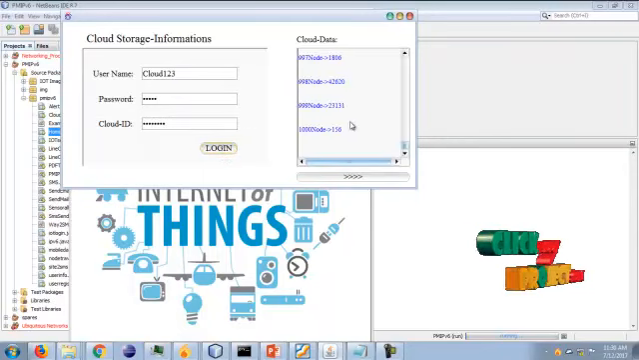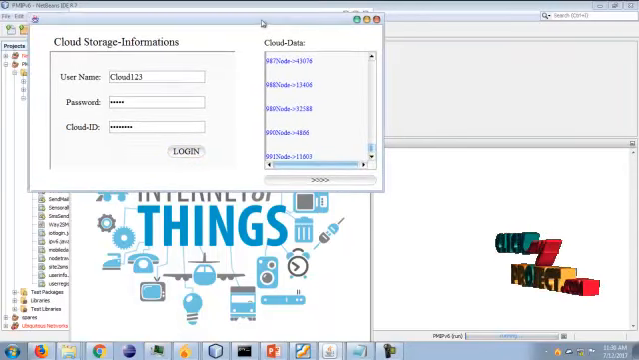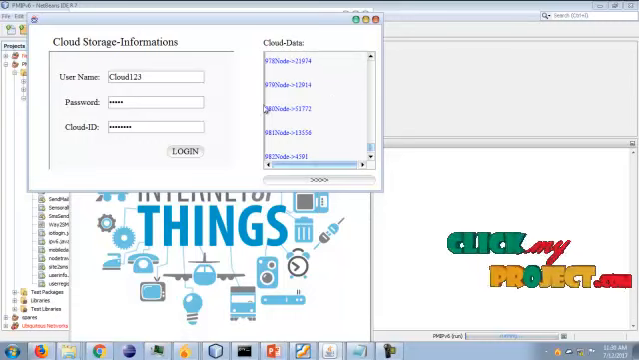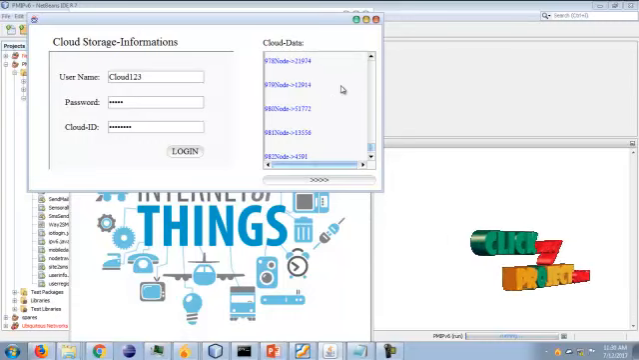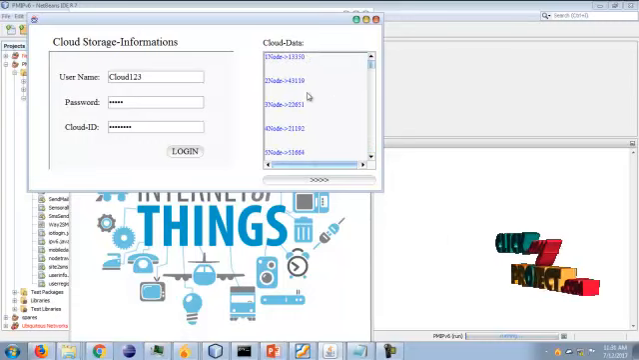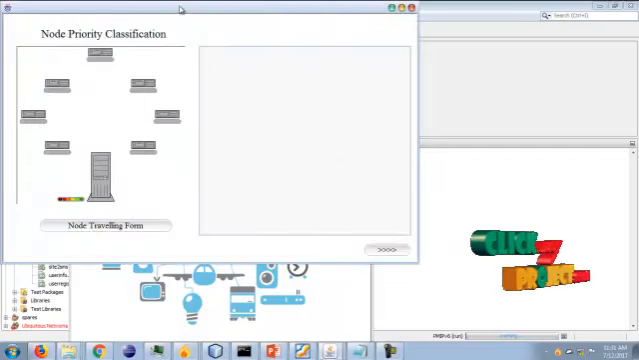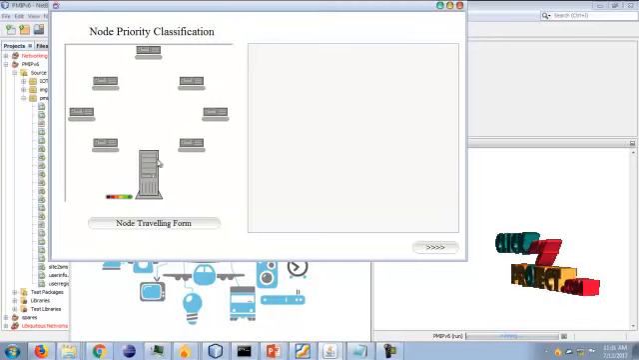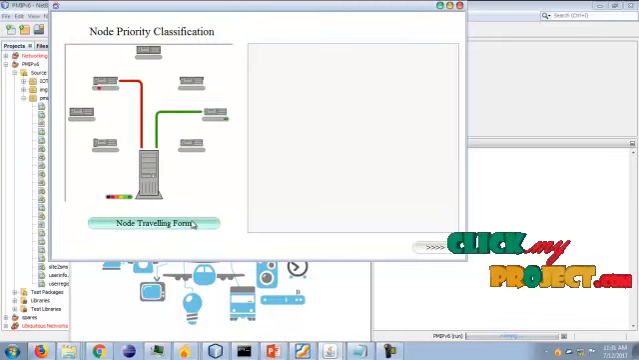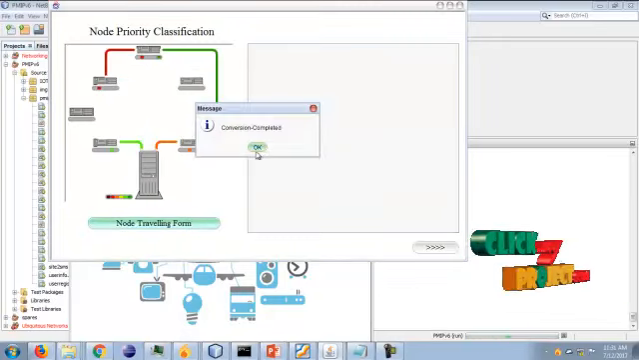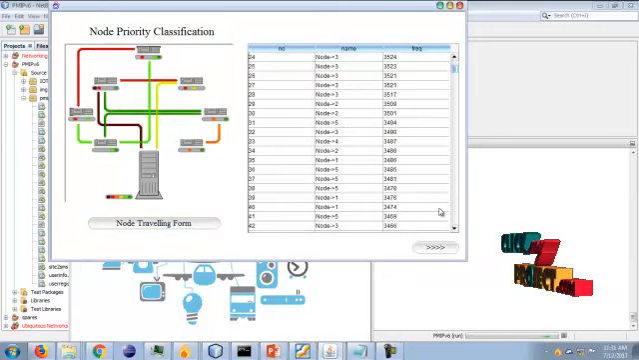So login can be a success. All the information can be stored in cloud storage. This information can be displayed in this cloud information. So this information can be passed from the cloud to the IoT server. So go to this IoT server. It is a node traveling from this cloud server to the IoT gateway. So it is the node traveling form, and the node traveling information can be displayed.